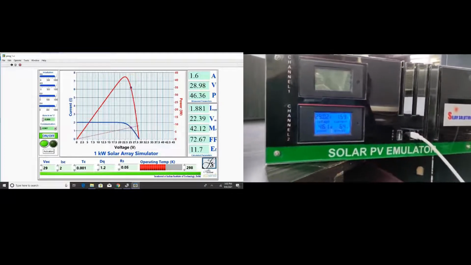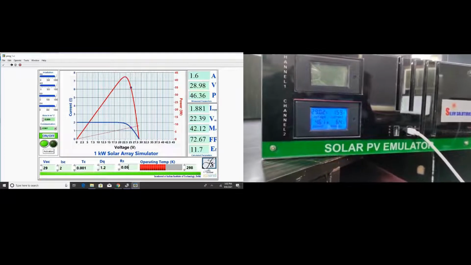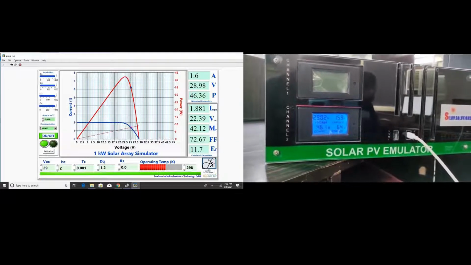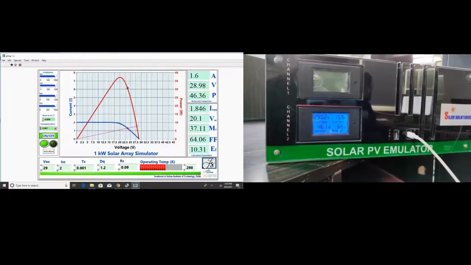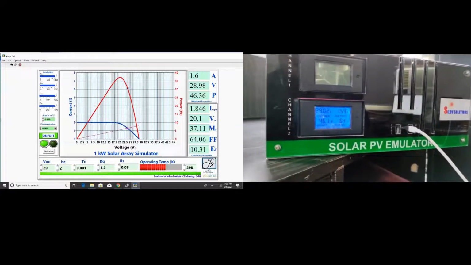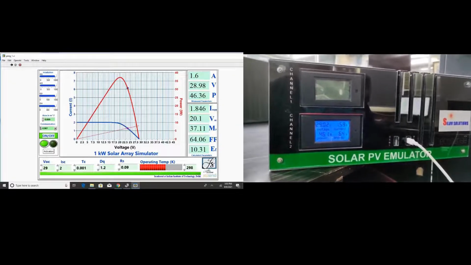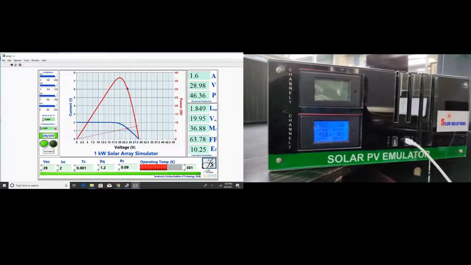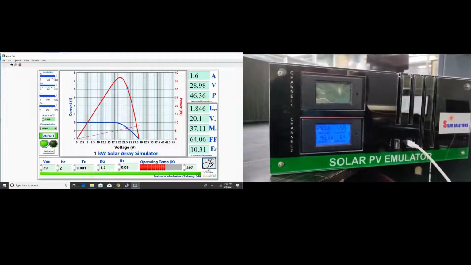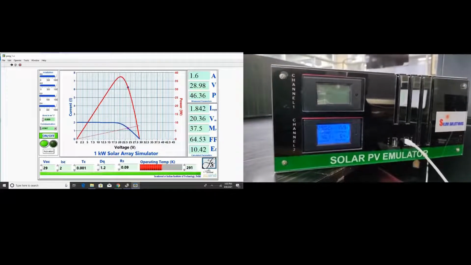As we have changed the RS value, we can see the shape of the curve has changed because of that. And we can match our voltage, current and power with the software and the measurement panel. So we can see the effect of changing the temperature.